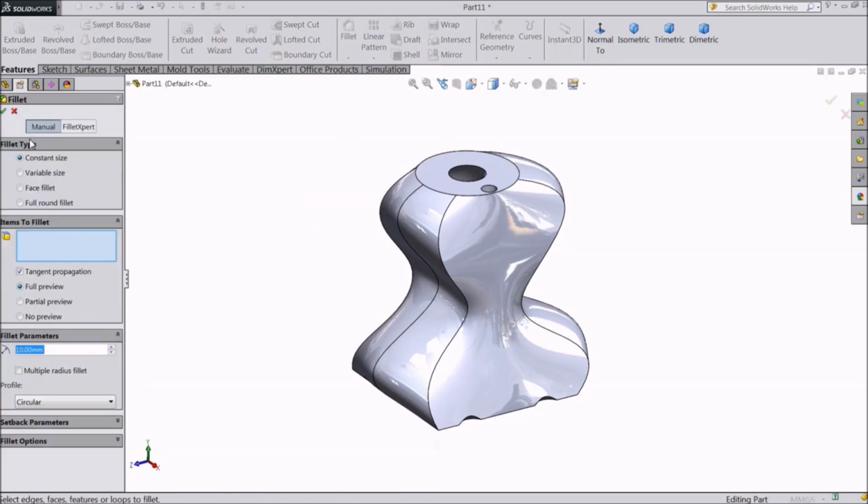In the window, you can see 4 different types of fillets: constant size, variable size, face fillet, and full round fillet. First let us see constant size fillet.